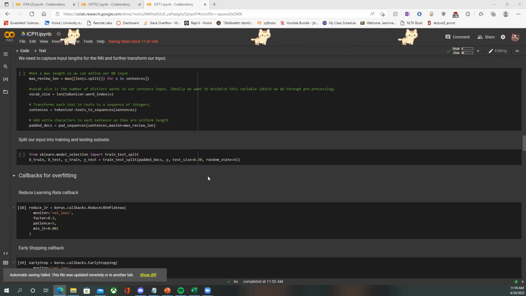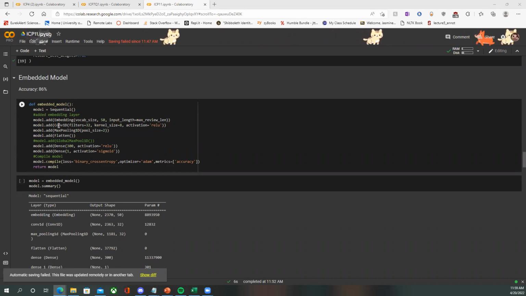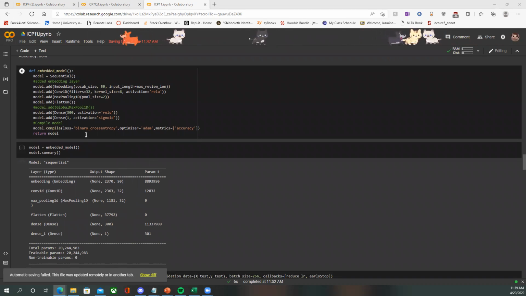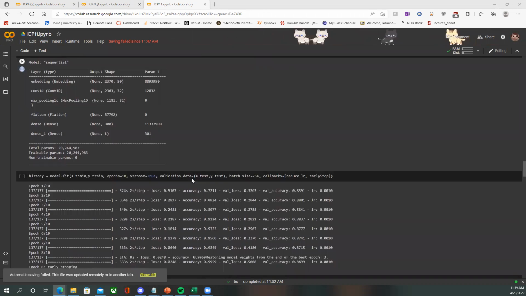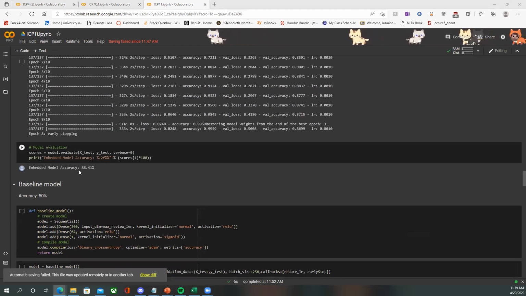We ran some callbacks to prevent overfitting, early stopping and reduce learning rate. Then with our embedded model, we have an embedding layer with the input length of the max review length, a convolutional layer, a max pooling layer, a flattened layer, then our fully connected layers with an output layer of one neuron with a sigmoid activation function, the binary cross entropy loss function, and we got high 80s for the accuracy for this model. The accuracy for the training data was 100%, and the accuracy for the validation data was 87%.